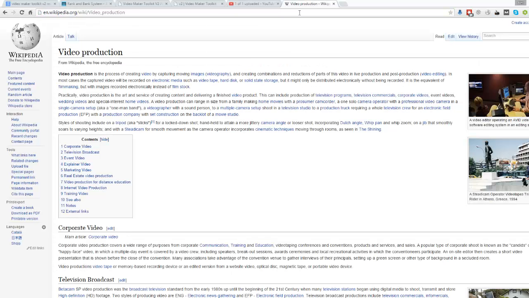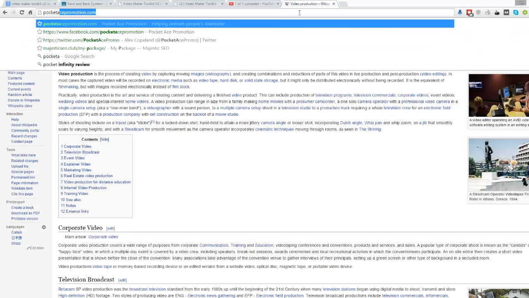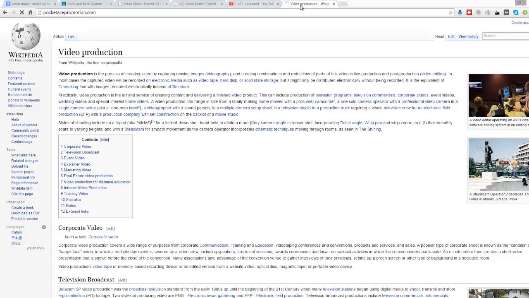So let's get rid of that, and you would do that with all of these, all the way along. You've got the embed here, so if you've got your own site, you could come here, you can click that, you can copy that, and you can embed it in your own site, like the Pocket Ace promotion site, stuff like that. I mean, you've seen my Pocket Ace promotion site.